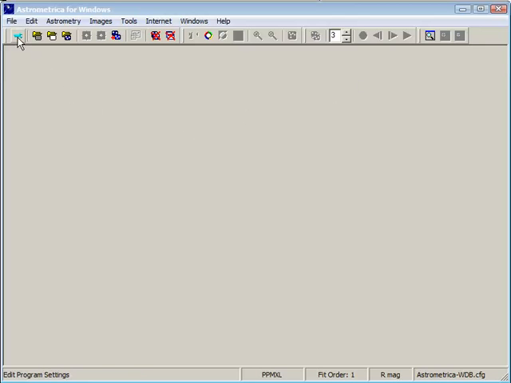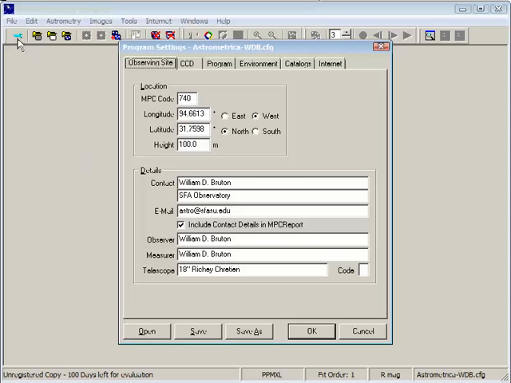Okay, this is a brief introduction to Astrometrica. You'll first want to click on this blue wrench and set up the parameters here. The observatory code for the SFA observatory is 740.